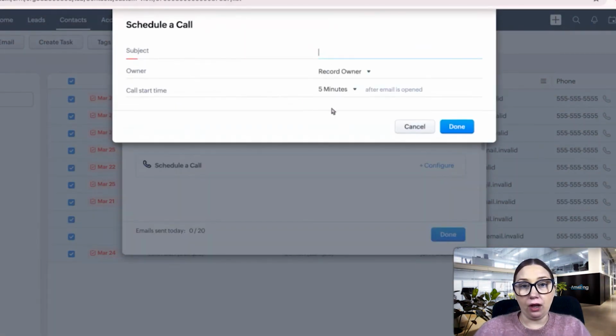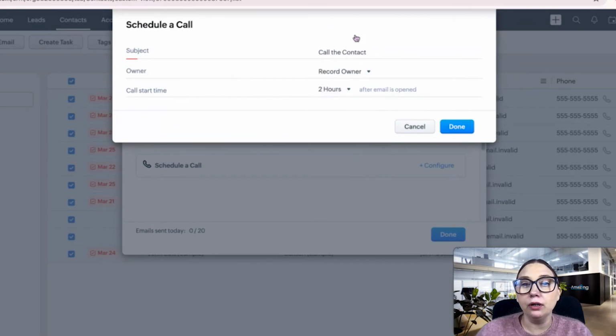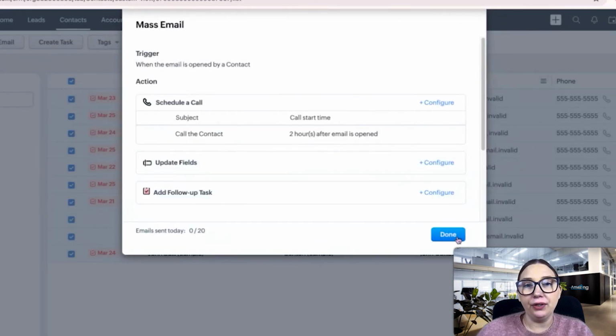Again, it'll just give you the option. So call the contact. And then we can do that. I would do it a little bit far out after it's opened. You don't want it to look like you're stalking them, like 2 minutes after they open it and then you immediately call them. So you would just configure that.